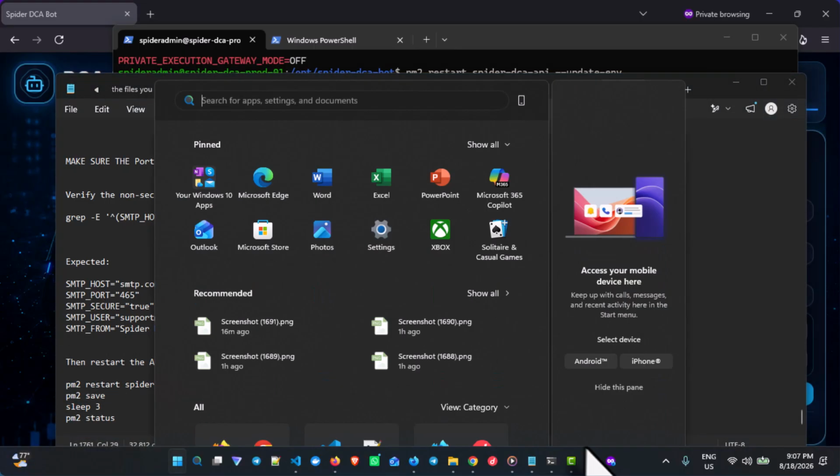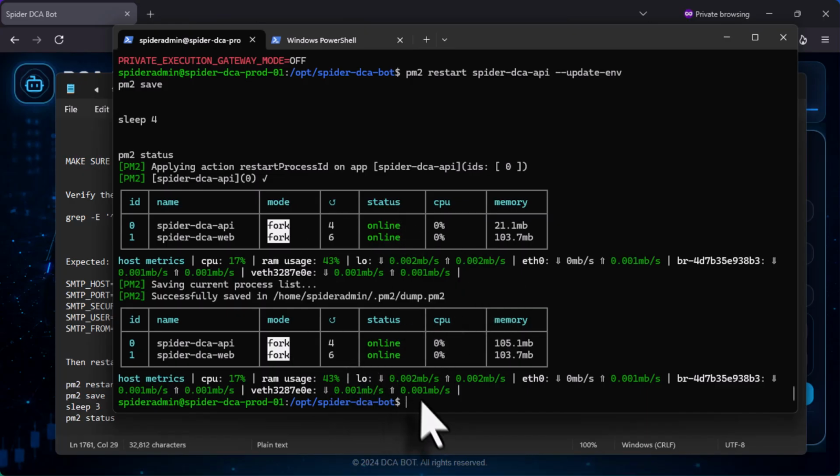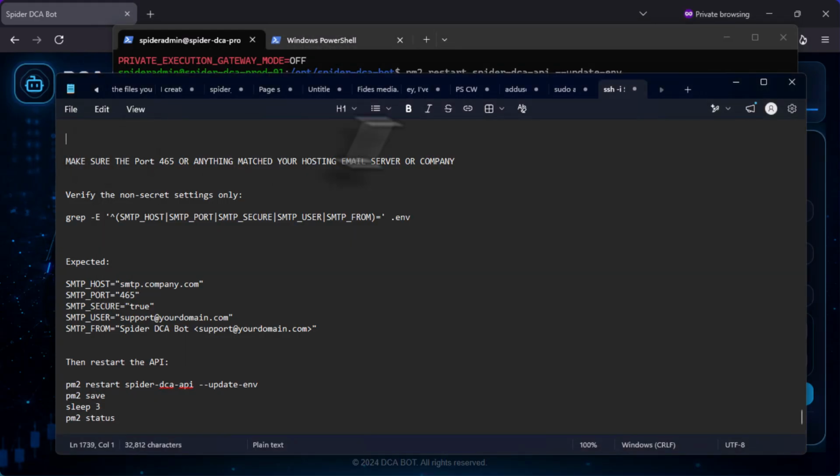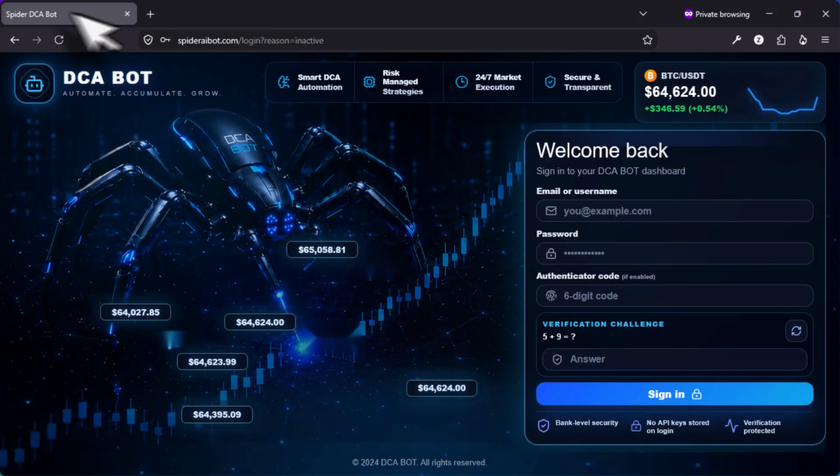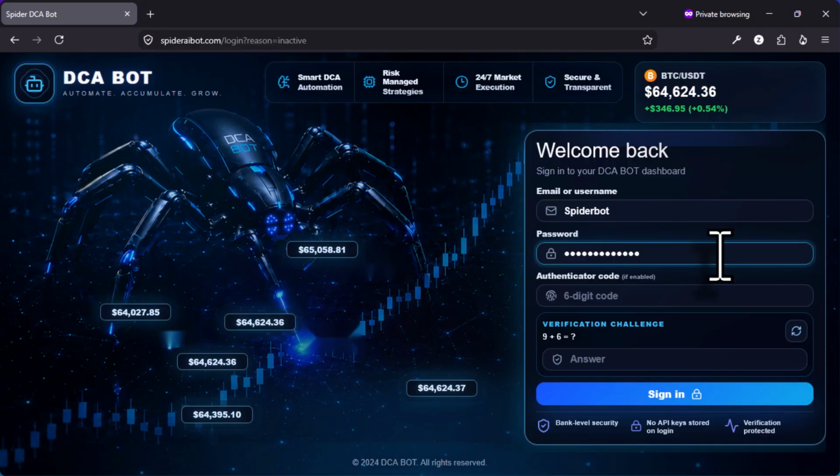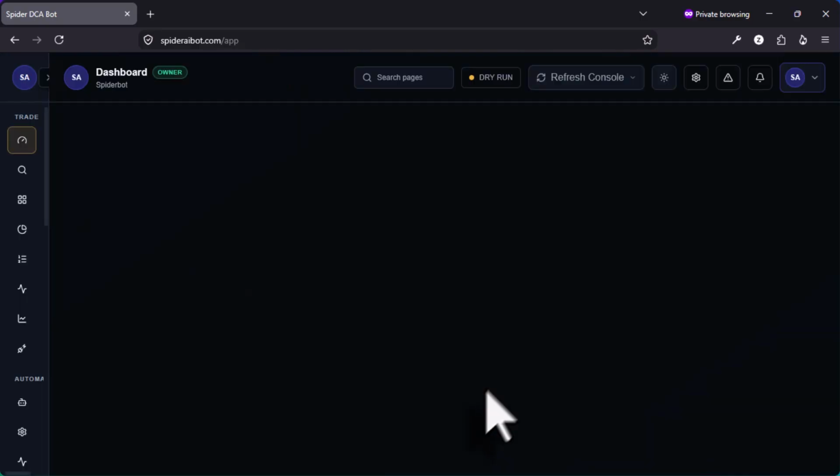The script you need to check will help you know if the settings are already inputted in the env file, environment files. So after that, you can now restart your server. Remember, any changes you make on the env file requires restarting your server. So let's log in again. Password, then the verification challenge, which is 9+6, which will give you 15. Click sign in.